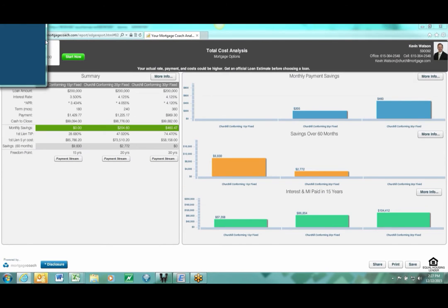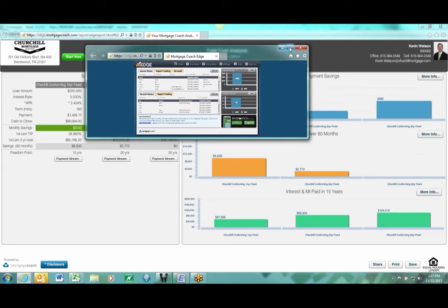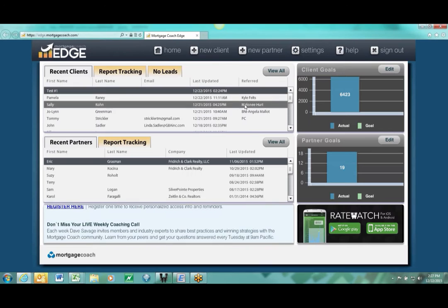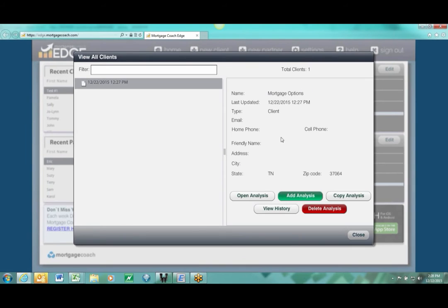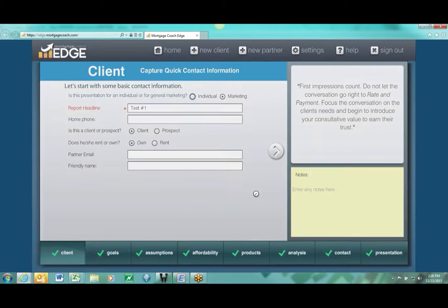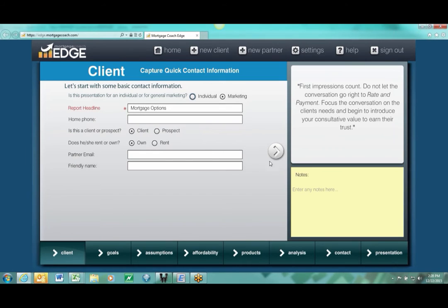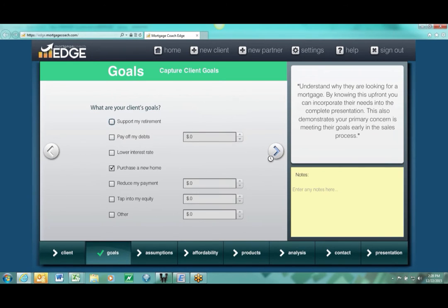So we're going to go to our Mortgage Coach tab here, and we're going to search for mortgage option. You can even just type in mortgage. Probably get it that way if I can spell right. Okay. And search. And there's mortgage options. Open the analysis.